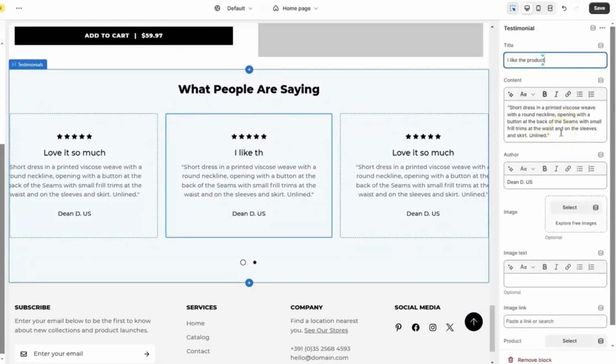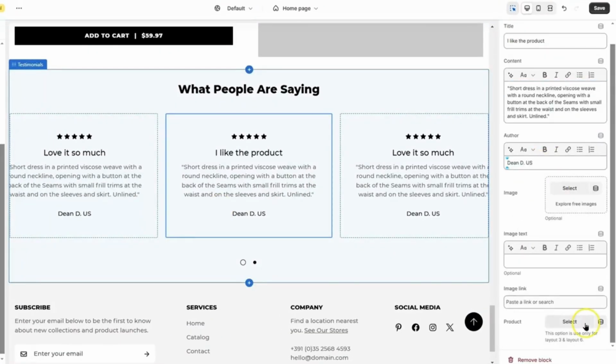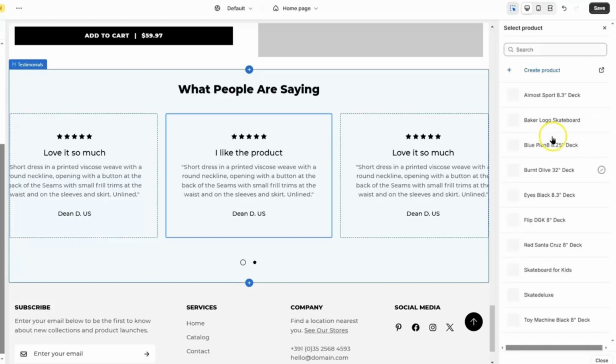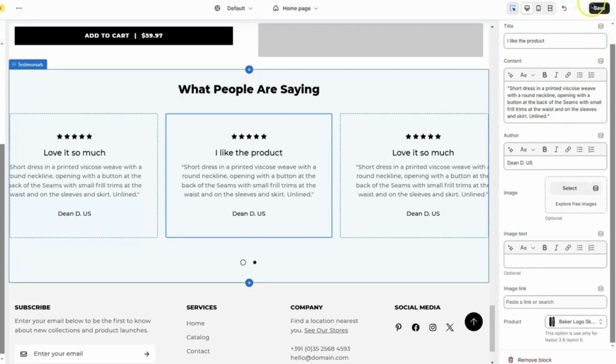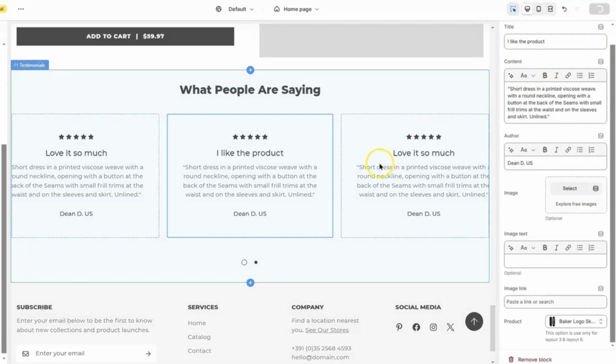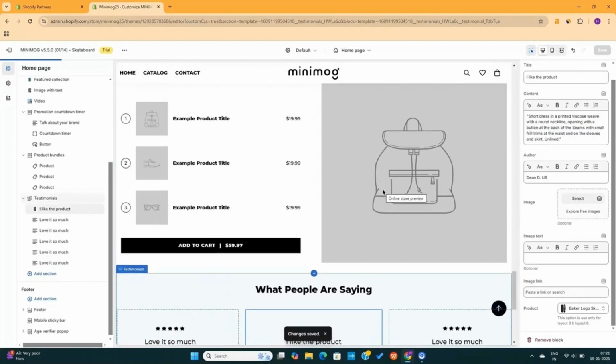You only need to edit these texts here, and you'll be good to go. You can also link the products purchased by the reviewer. Of course, make sure to add real reviews only. Adding fake reviews won't be helpful. Okay, this section is also complete.